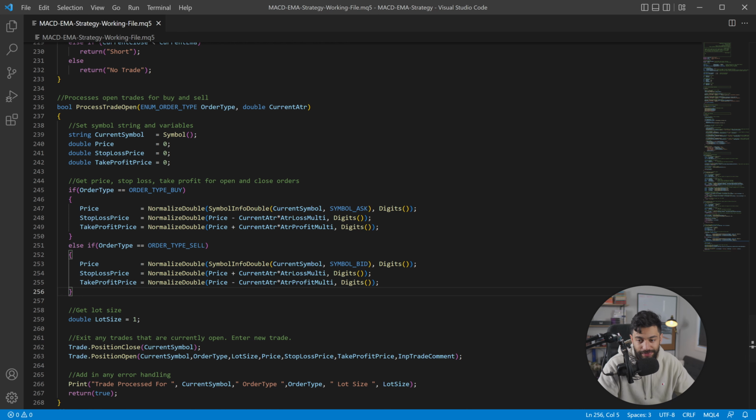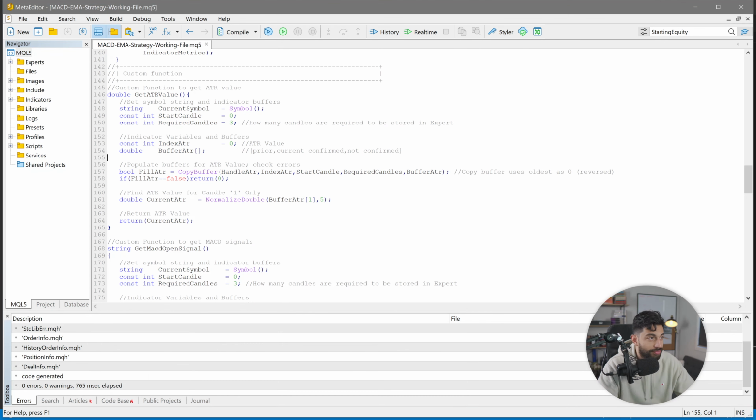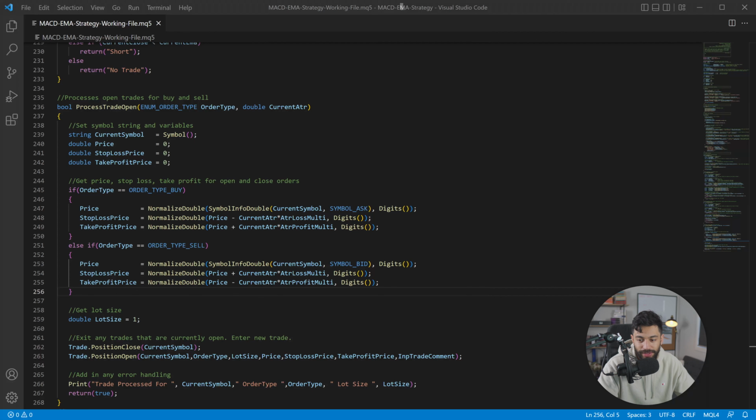Save that. And then just double check in here, compile. Great, that's all working. So that's all compiled. So now we've actually got an expert advisor that takes into consideration the ATR stop, or the ATR for its stop loss and take profit.